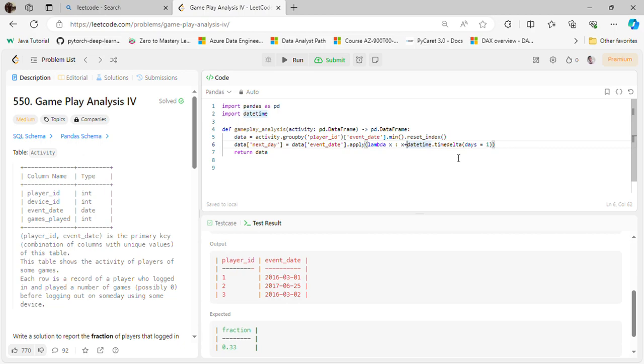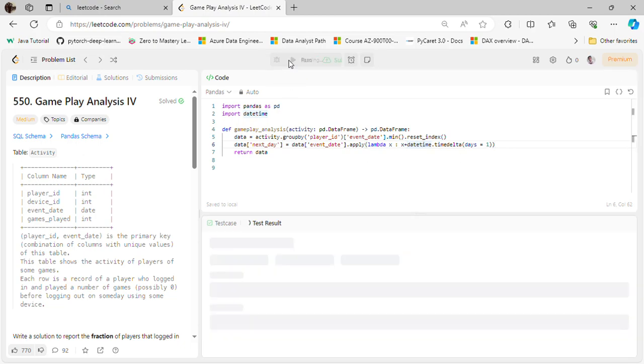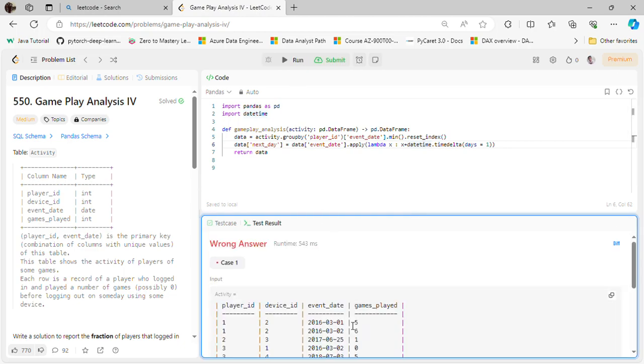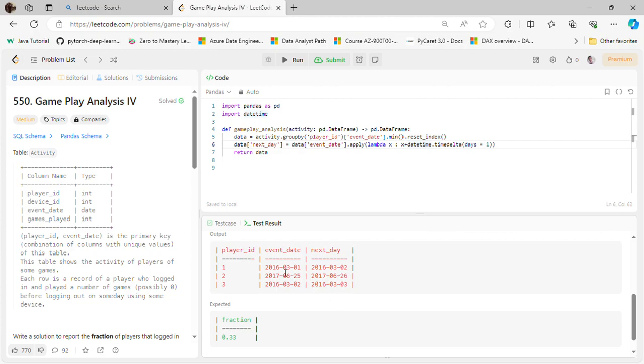If we return data, what will it give us? You can see it is giving us the next day, 01, 02, 06, 25, 26. So why are we doing this? What can we get from this? Because we need to find players who logged in after their first day. It means I need to find whether this player had logged in on this date also. So how will we find that?